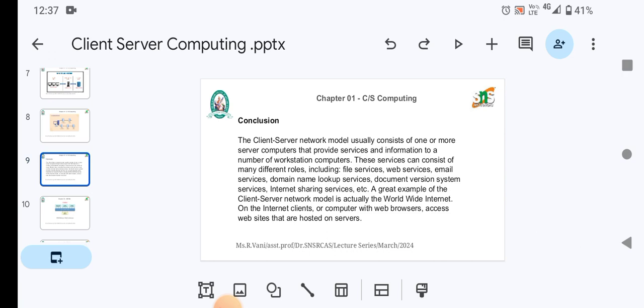Here, we conclude that the client-server model usually consists of one or more server computers which provide services and information to a number of workstation computers. These services can consist of many different roles, including file services, web services, email services, domain name lookup services, document version system services, internet sharing services, etc. A great example of the client-server model is the worldwide internet. On the internet, clients are computers with web browsers which can access the websites that are hosted on the servers.